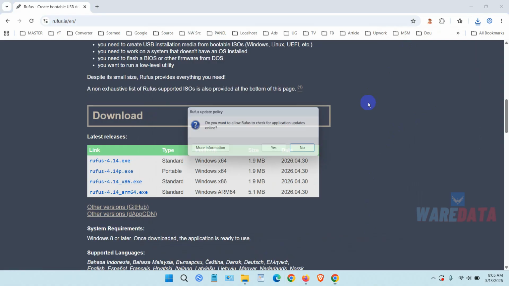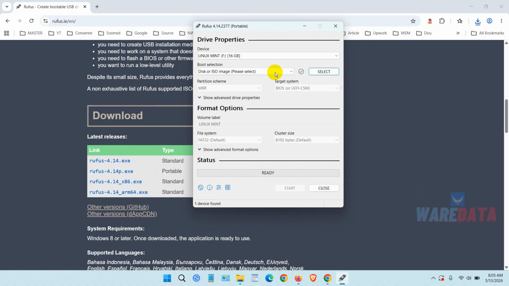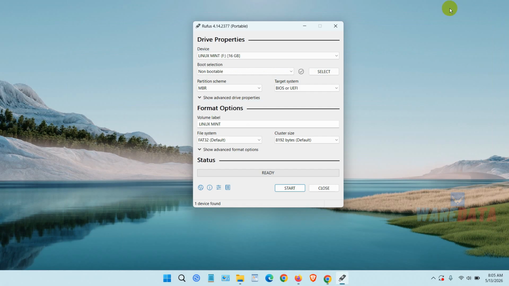After you open Rufus, we can just click No here, we don't need to update the application. The USB is detected automatically in our Rufus application, and in the boot selection you need to choose non-bootable. This is very important. For partition scheme, just choose MBR, or master boot record. For target system, choose BIOS or UEFI, and you can use any label you want.